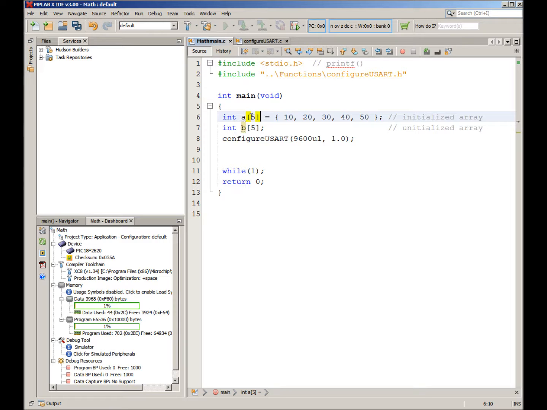The 5 inside says it's an array of 5 elements, all of type int, meaning they're all integers. They could be float or other types as well. Here, we use curly braces to initialize the array. That means we know what all the values are. Here is an uninitialized array, where we've said it's also 5.